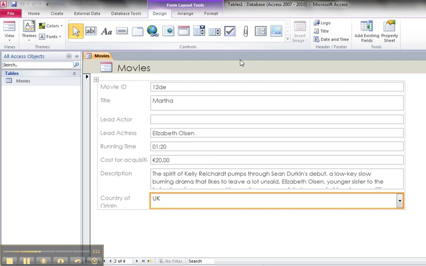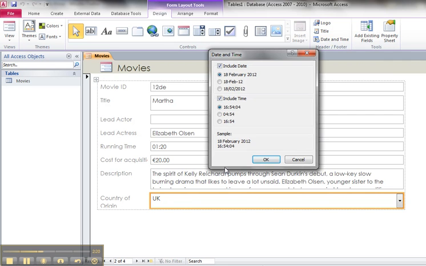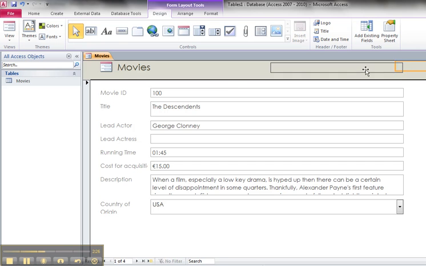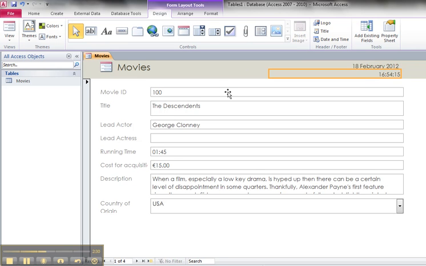What else can you do on the Design tab? Stick in a date and time. Click on it. It asks you then what format of date and time you'd like. And that's fine. Click OK. And they've gone in way off over there, so I'll just drag them back in a little bit. There we go. You've got your title there, movies.